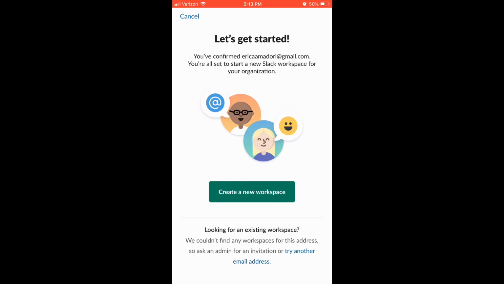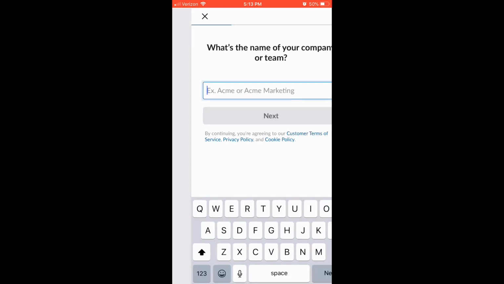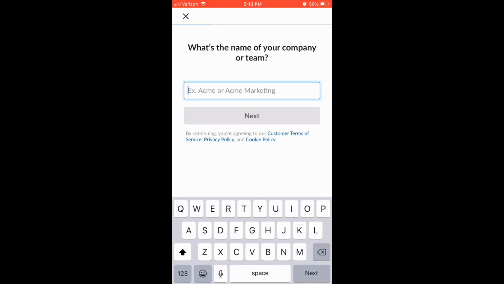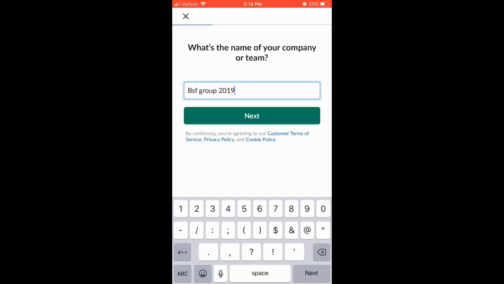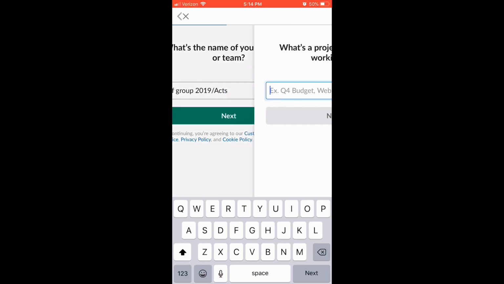So now it says let's get started. So I'm going to hit that create a new workspace. Now you're going to want to name your group. So this is going to be specific to your group. For this example, I'm just going to put BSF Group 2019. But feel free to use whatever you would like for your group. I'm going to hit next.